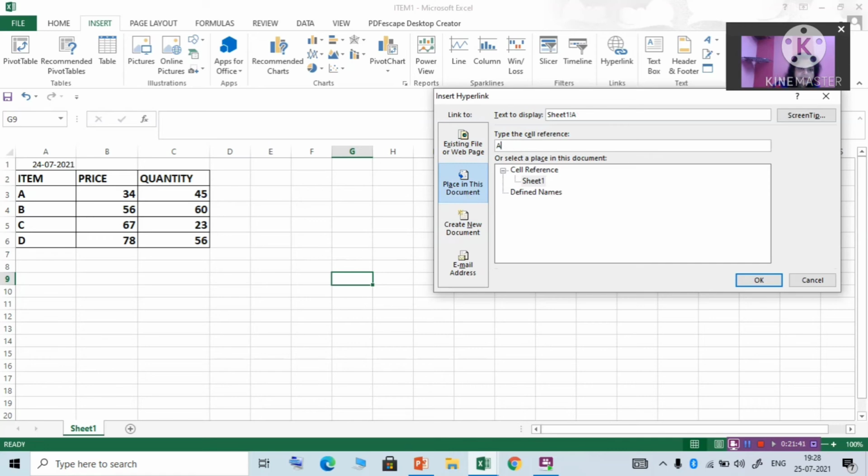Here you can type, that is your C3. Then if you want text to display, you can write anything here. Suppose, switch to quantity or move to any text, whatever will be suitable for you, quantity column.